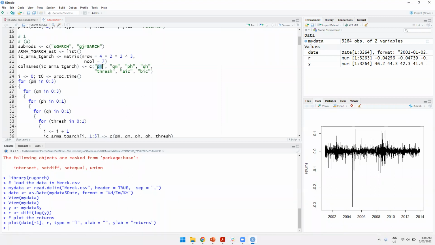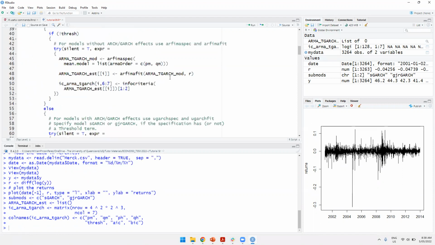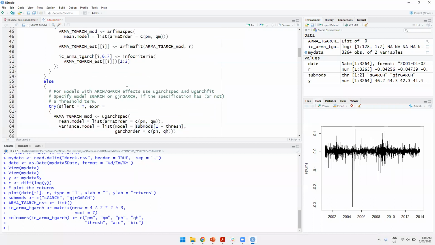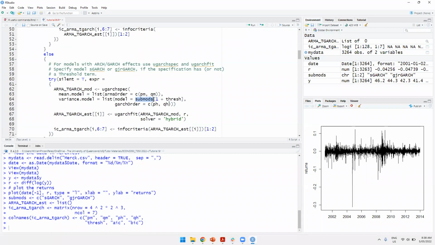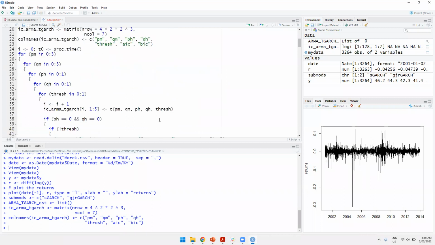And we get the names: lags of AR, lags of MA, lags of GARCH, lags of ARCH, whether it has a threshold value or not, AIC and BIC. So 7 columns for these 7 values. So I'm going to run this, and this submods variable will be specified here because when we are estimating models, hang on a second, that do have a threshold value, we need to be careful because models that don't have a threshold value will be estimated using the command sgarch, or standard GARCH, and models that do have a threshold value will be estimated using that command.